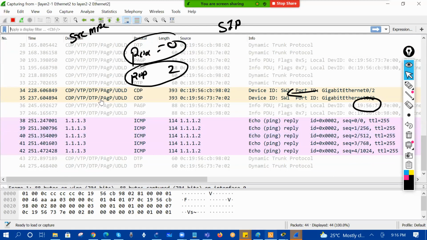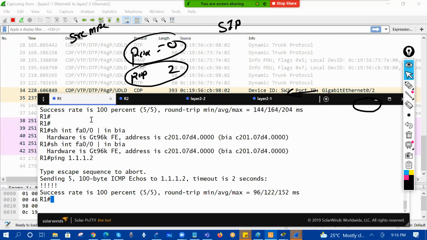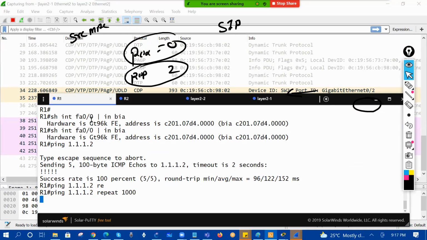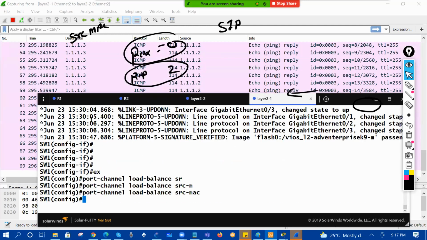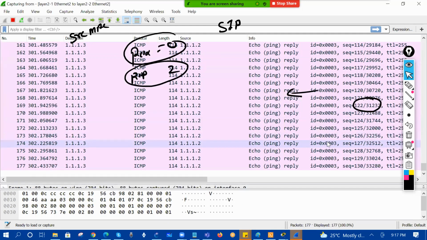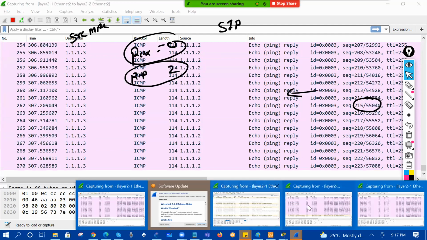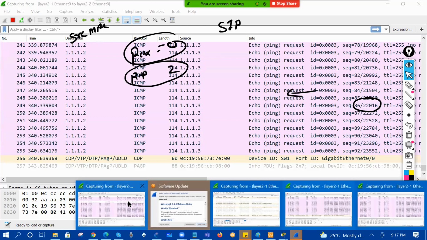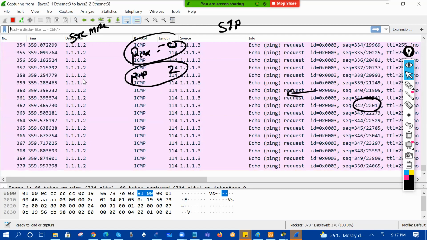If I ping again, repeat 1000, which link am I going to use? Link number 0, right? Right now on this switch, all my traffic is on link number 0. Interface gig 0/0, shut it down. Down this interface. Now link number 0 is not sending the packet. Which link? Link number 3.